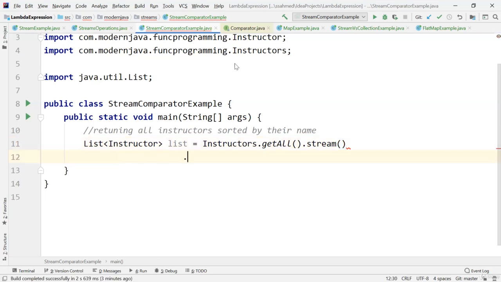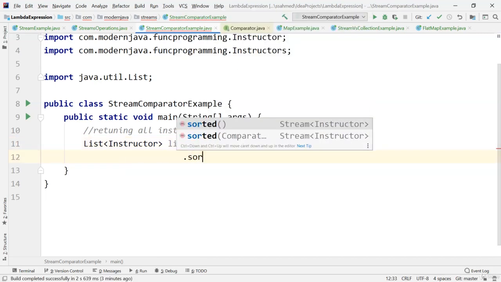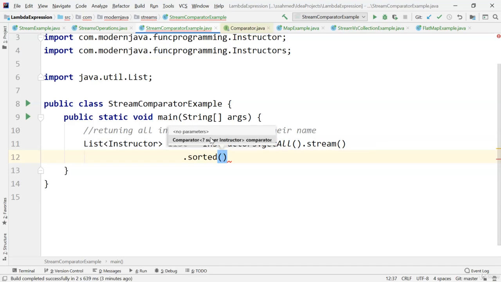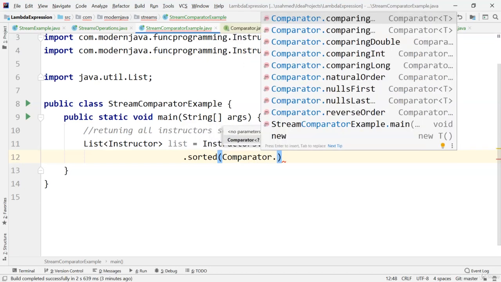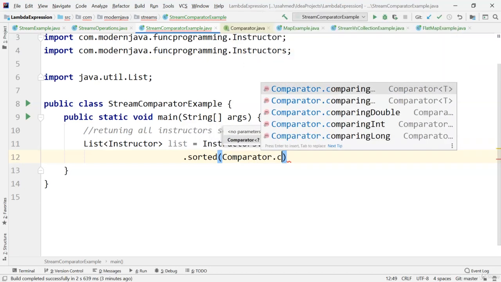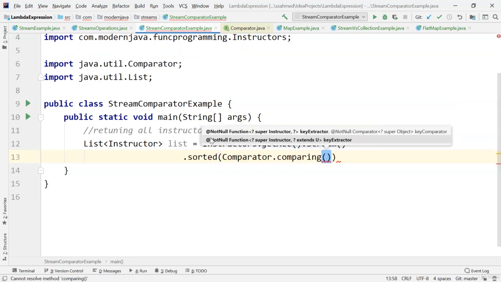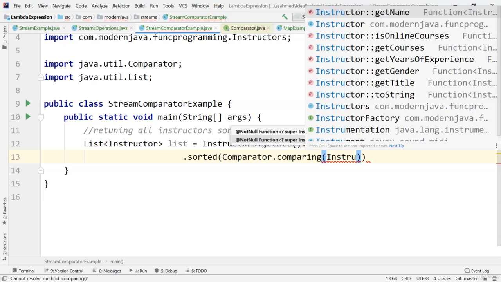and then dot sorted. So if you look at the sorted, then there are two methods. One takes the comparator, we'll be selecting this, and we'll be providing a comparator, and then Comparator.comparing, and inside this we'll be comparing with instructor dot getName.